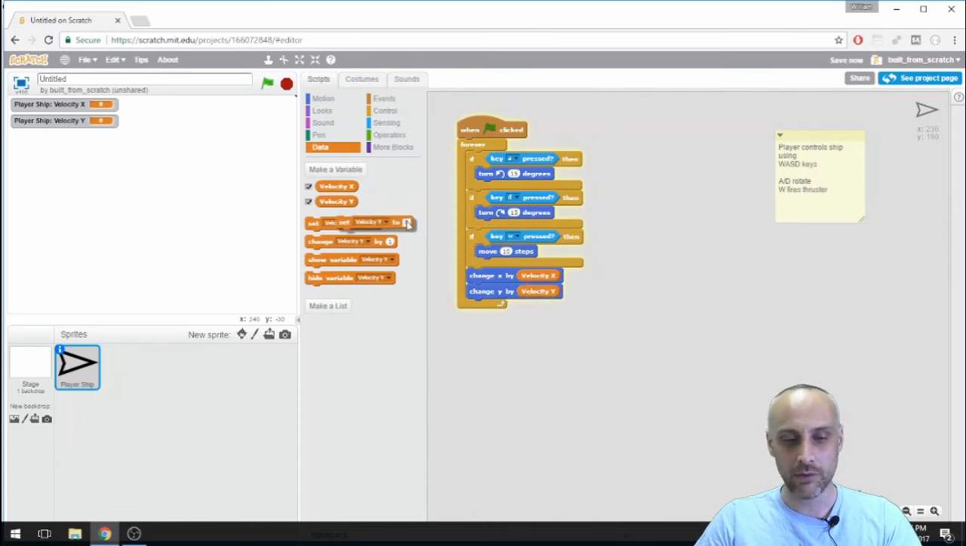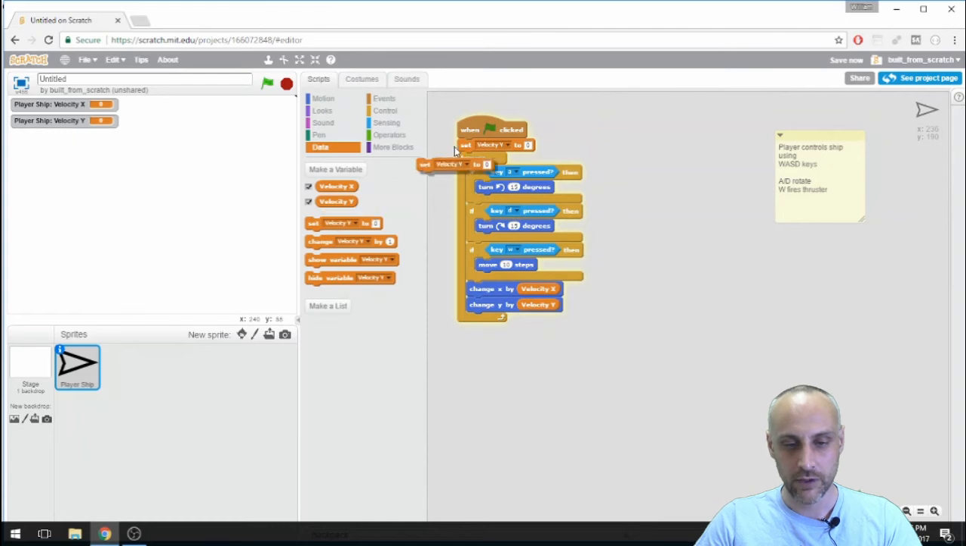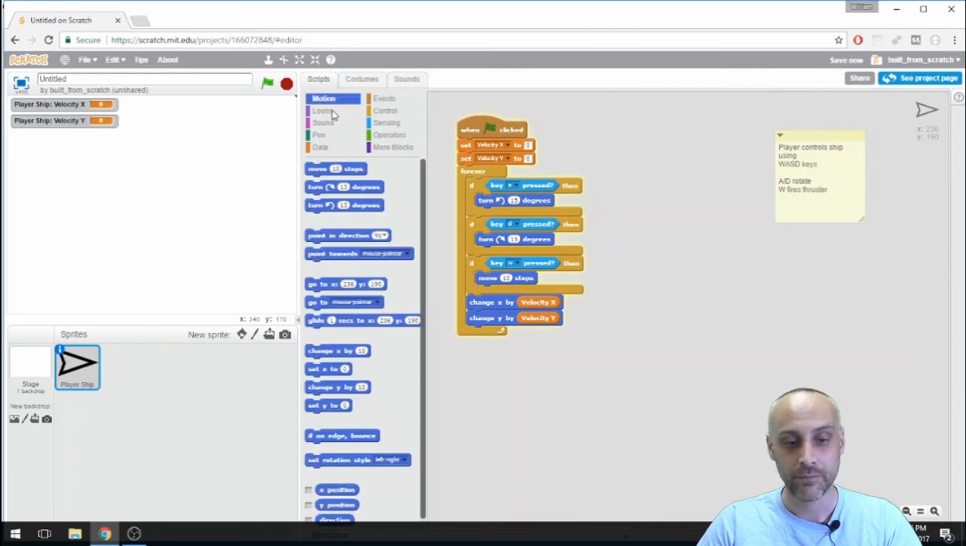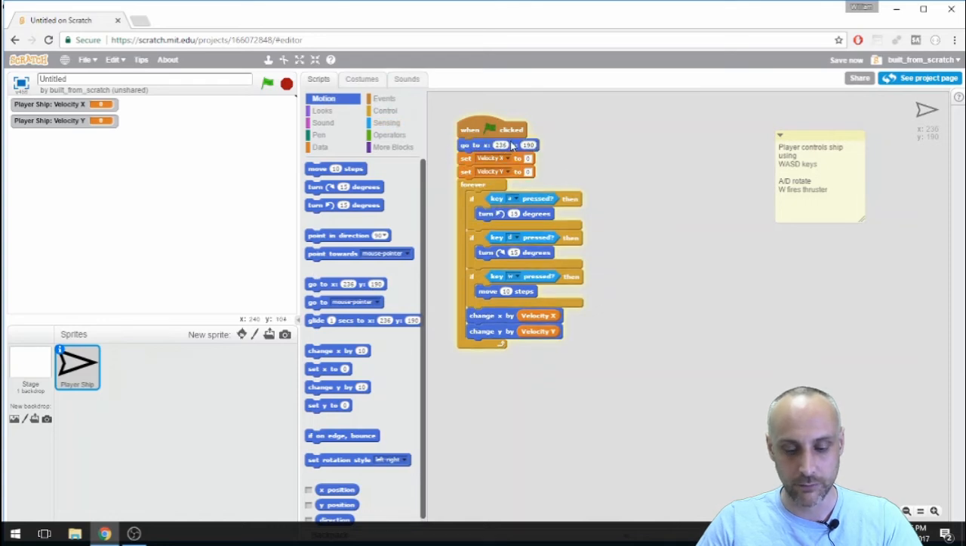And while we're in this data menu, we're going to remember to set our velocities x and y to 0 when we run our program, because we don't want our velocity to persist from some previous playthrough. We want to start the ship not moving, unless it turns out we want to start the ship moving, in which case we'll set it to that. And just for ease of testing, I'm going to grab this go to block, and I'm going to make it so that we go to 0, 0, right? We're always going to start our ship in the middle of the screen.